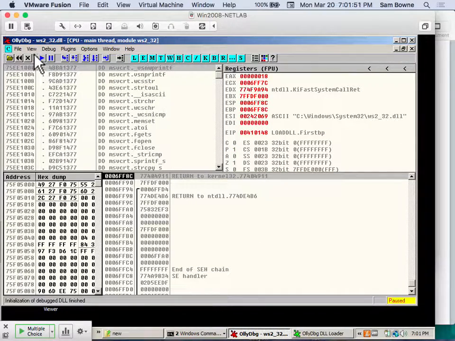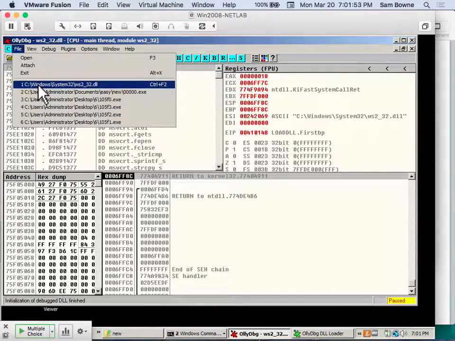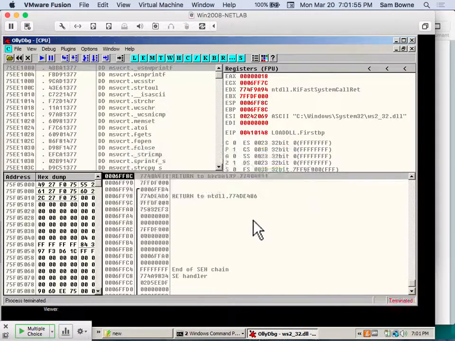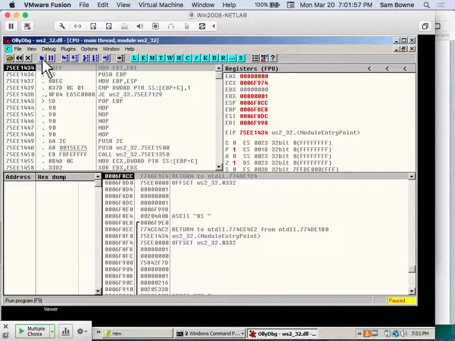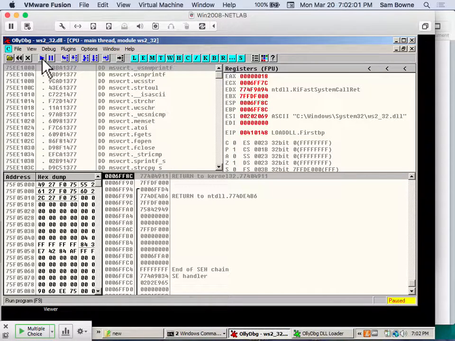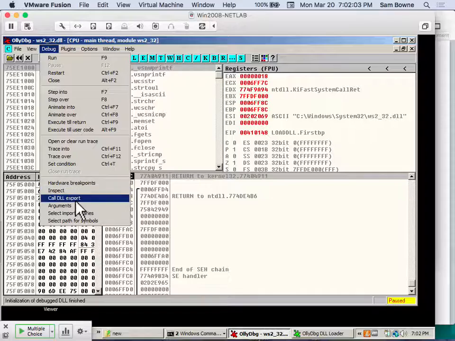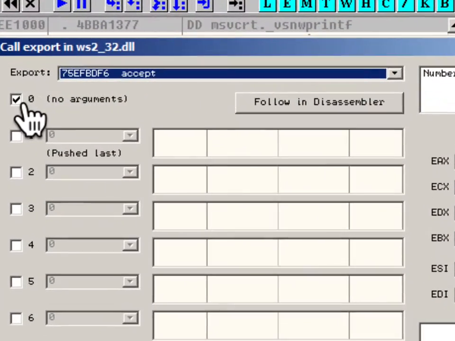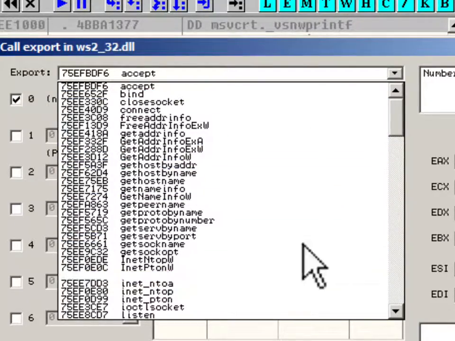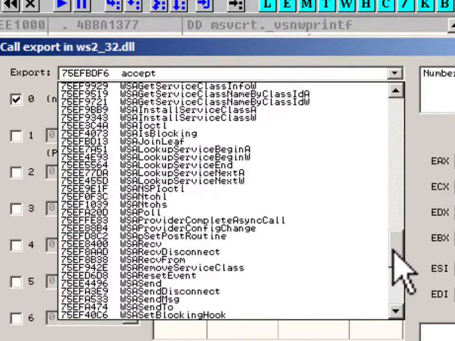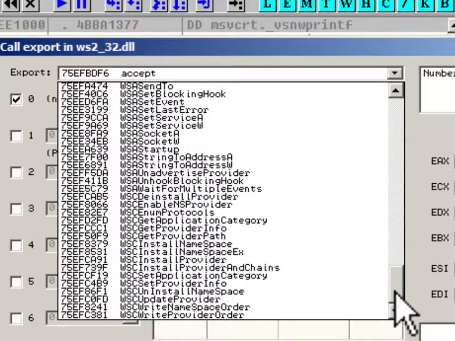What you have to do is reload it. So reload it, again killing the existing process, and now you have to run it. This is going to run DllMain. And now you can Debug, Call DLL exports, and you'll see the exported functions. Now here they are. All these functions are in this library. A lot of them. That's the point of these things.